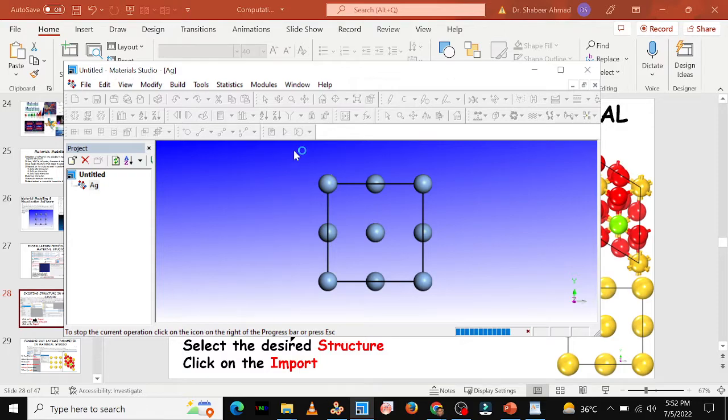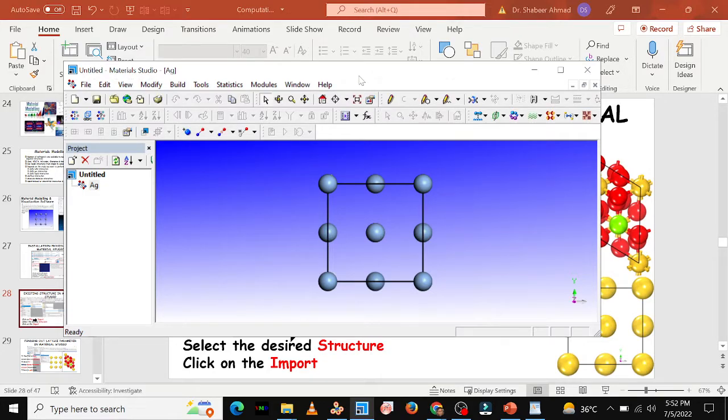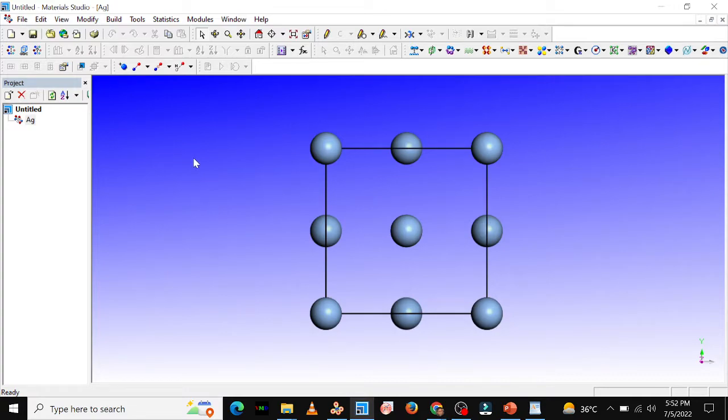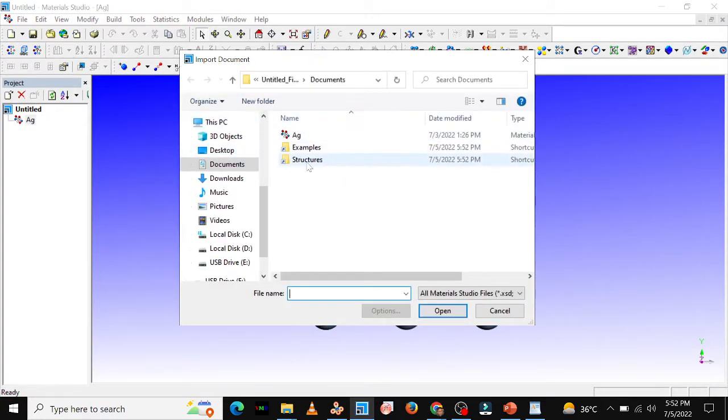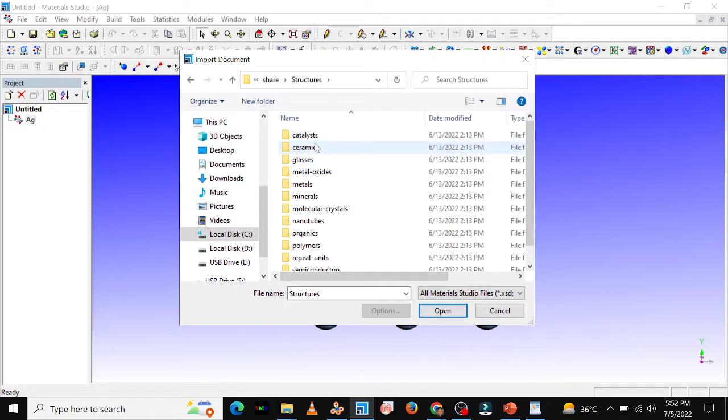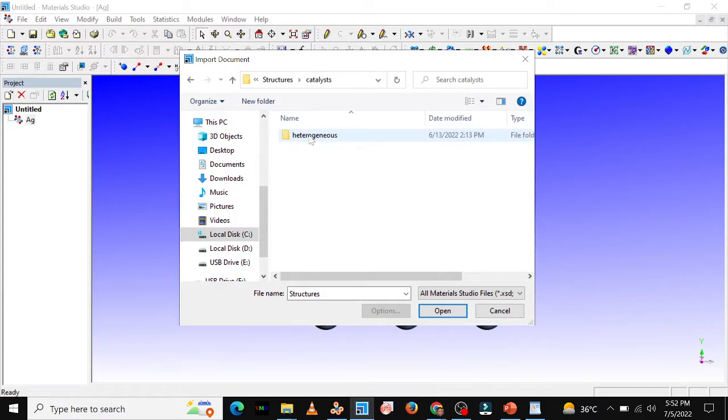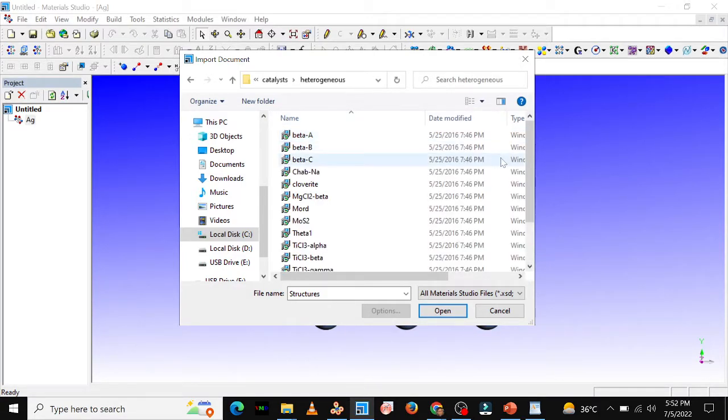So when you open it for the first time, you need to create a folder where it will save all the data. Let me show you. This is the file you can import. In the import, there is some stored data. Stored data means there are some structures which are already available in its library. If you are working on catalyst, or ceramic, glasses, metal oxide, metal, there are a number of them. Let's suppose this is catalyst. Catalysts are heterogeneous and homogeneous, but in the available library, there are some example structures which are heterogeneous type catalyst.